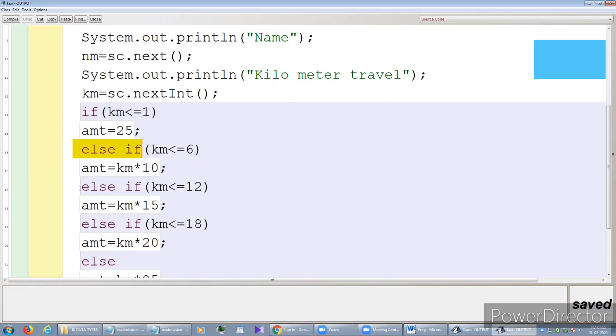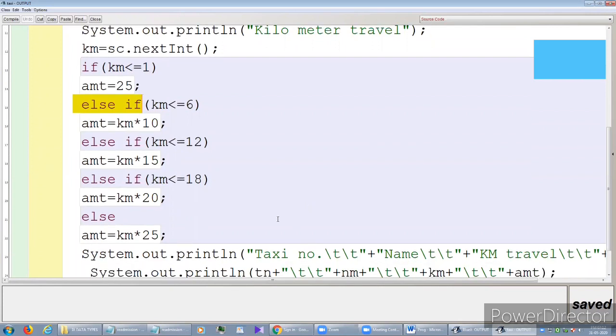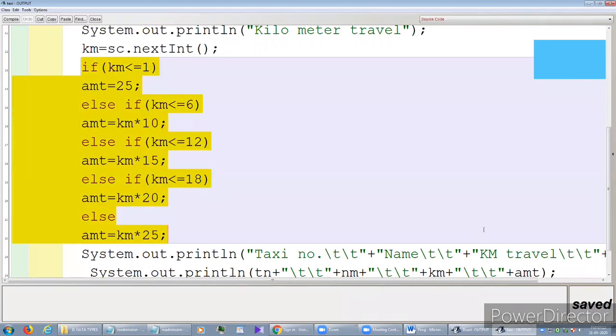Next one is km less than 12, then you have to pay 15 rupees per kilometer. If km less than 18, then you have to pay 20 rupees per kilometer. And the last one, if we have more than 18 kilometers, you have to pay 25 rupees per kilometer. This is as per the conditions we stated.